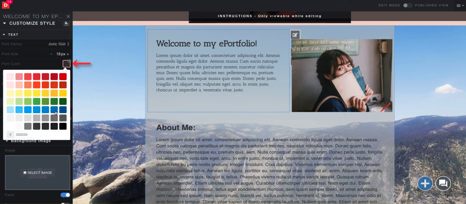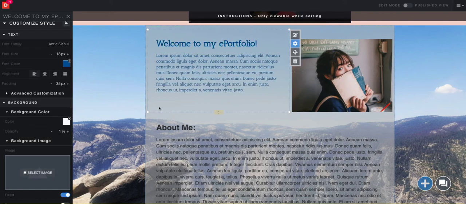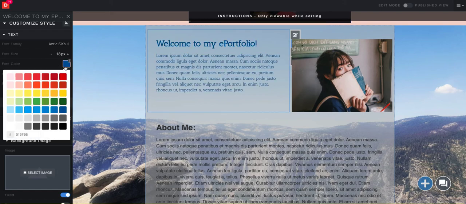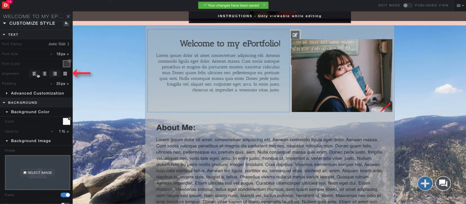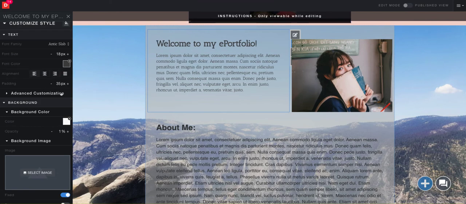Then you can change the font color. So I'll just go ahead and change it so you can see what it looks like. So you can play around with that and change the colors. Just be careful not to change it to something that's hard to read. So I'll go ahead and just stick with this one here. You can change the alignment as well. I kind of like mine on the left, so I'll leave it.